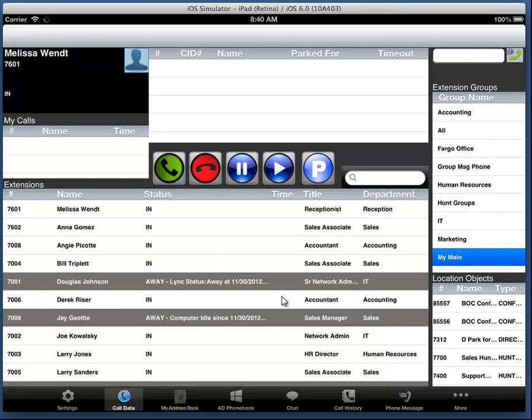In a nutshell, that is the iPad version of Bridge Operator Console. It should be available very soon in the Apple App Store for any iPad device.